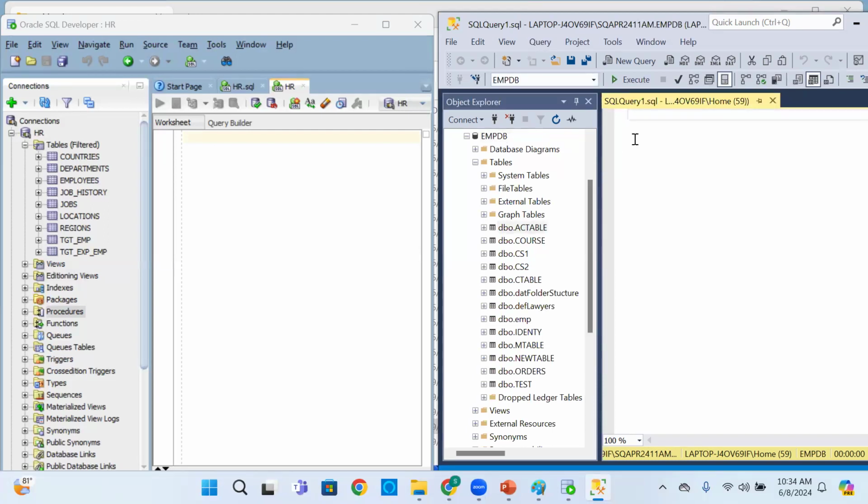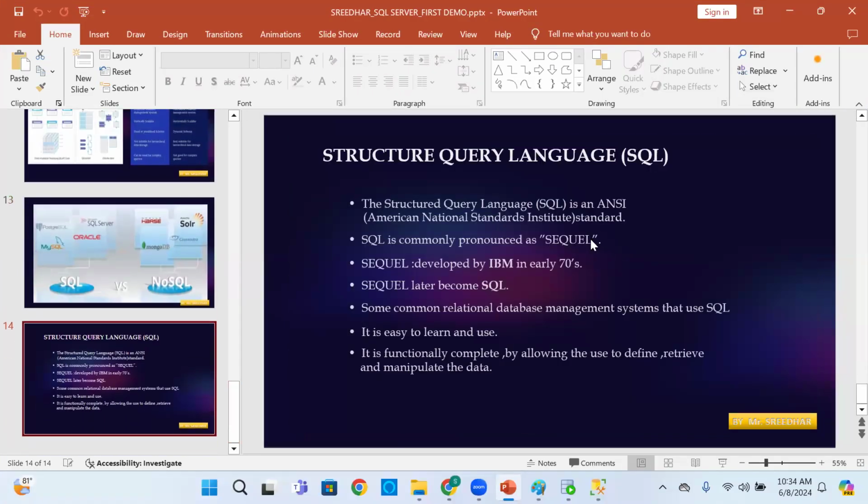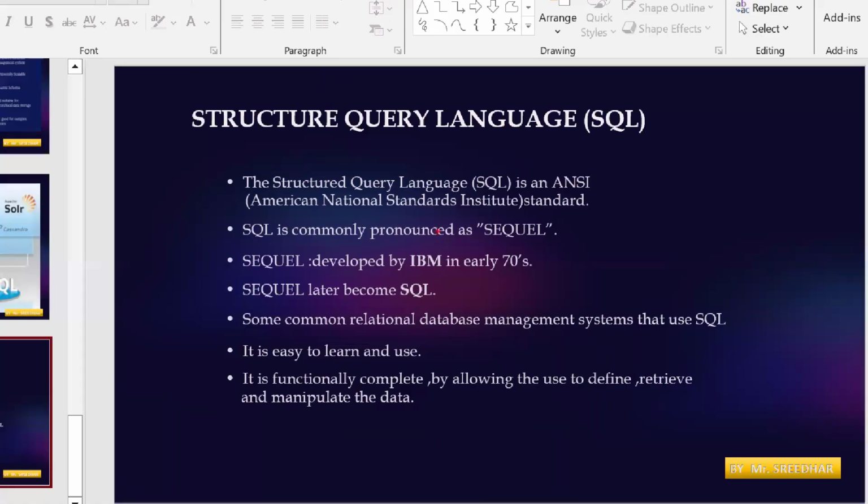But how can we request the database? If you want to request the database, then pure SQL is required. What is meant by SQL? SQL is a structured query language to speak with all relational databases.